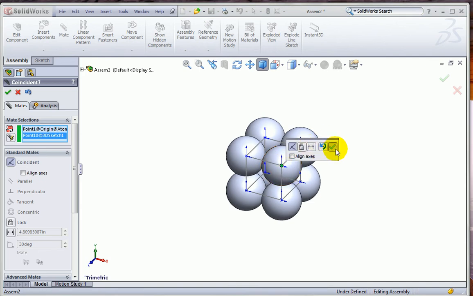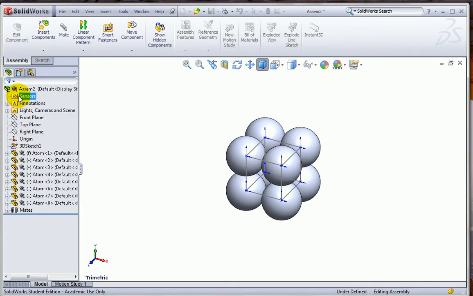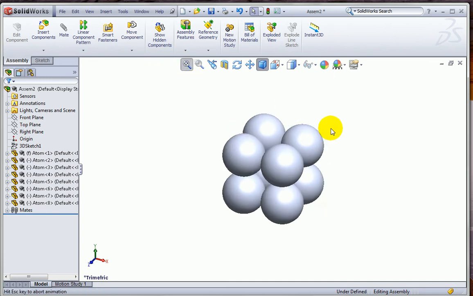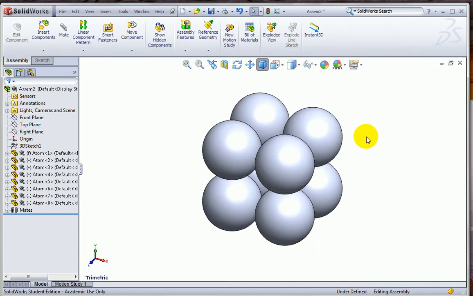Okay, and we're done. So what I want to do now is hide the sketch, and we can also turn off the display of the origins. Now, as I said, we want to calculate the packing factor here. So to do that, we need to cut away the pieces of the atom that are outside of our cube. And you'll see that a little better, I think, once we do that.